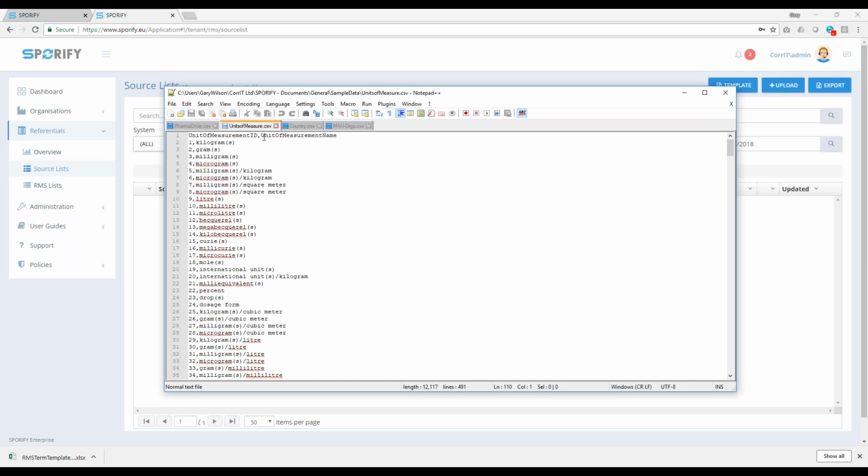And this is a list that was provided to us by one of our clients, where we can see on the top they have a unit of measurement ID and the unit of measurement name. They're the two column names. Their ID is on the left with a comma to separate it, and the term on the right. So once their data is formatted like this, it's very quick and easy to upload it into SPORIFY and let the matching algorithms take place.